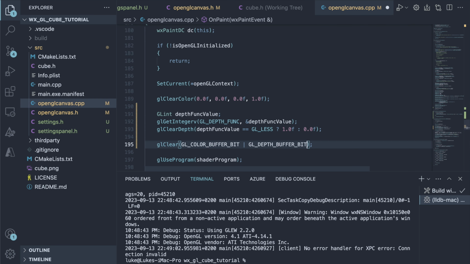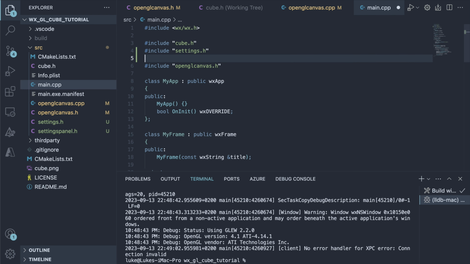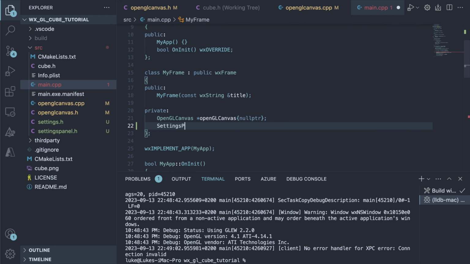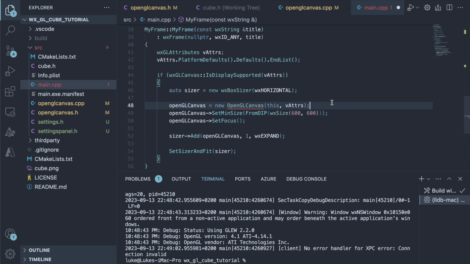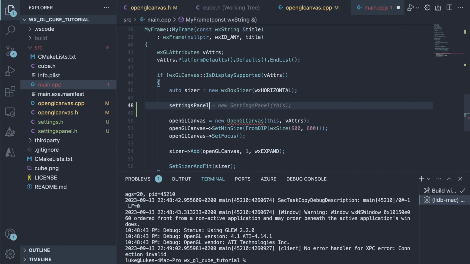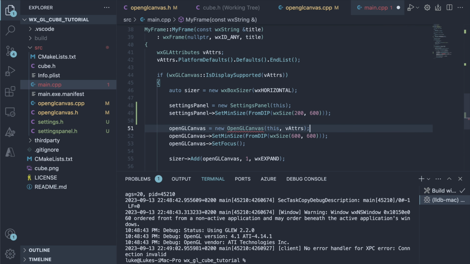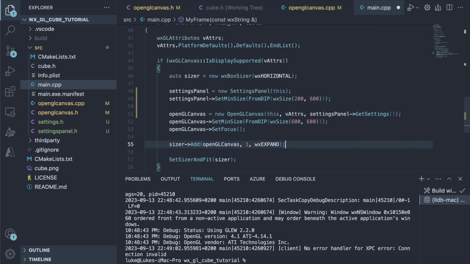We set the clear value to 1 for GL_LESS and 0 for GL_GREATER and clear the buffer by adding another flag to the glClear call. Finally, we need to add the settings panel to the main frame so it sits to the right of the canvas. This is all the usual stuff. Adding includes, adding the panel variable, and setting it up in the constructor.